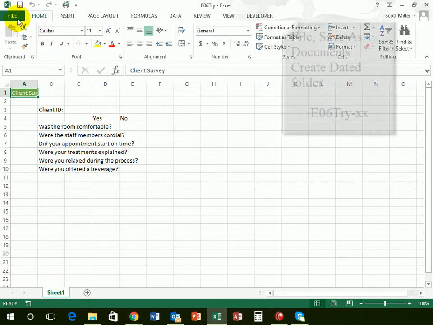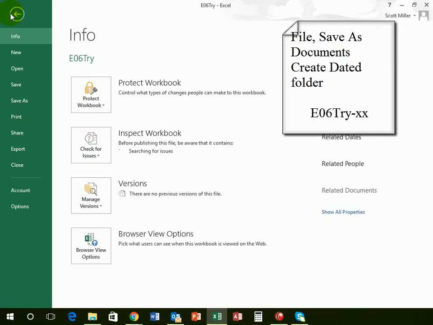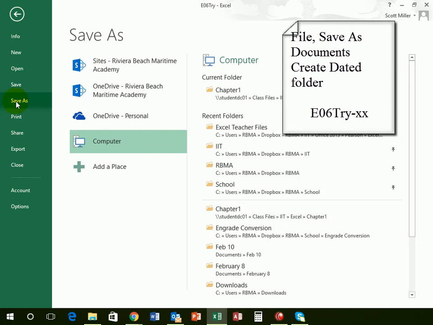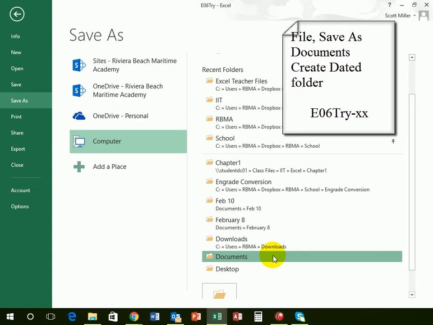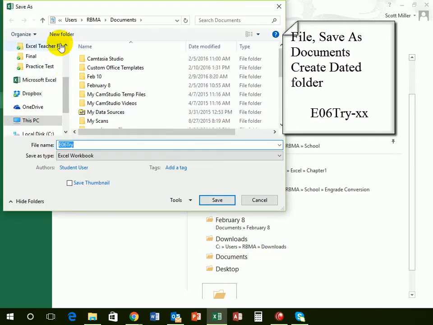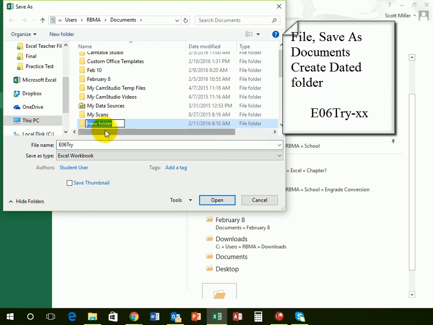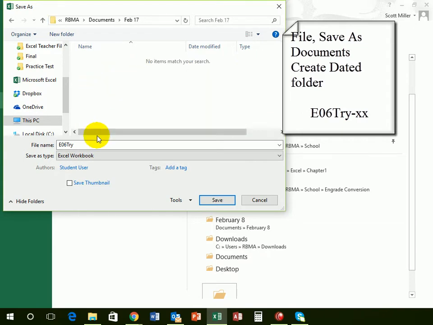Once this file is open, we're going to want to save it to a dated folder. So we're going to go to the File menu, File, Save As. We're going to initially save it to our Documents folder, and then we're going to create a dated folder. So I'm going to click on New Folder, type in today's date, whatever it happens to be, open that folder, and now I need to add my initials to the end of this file.